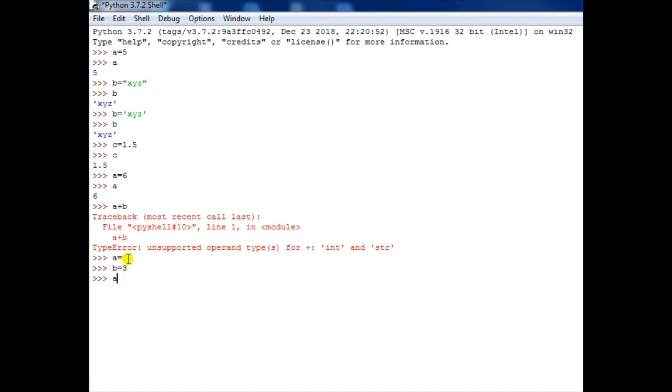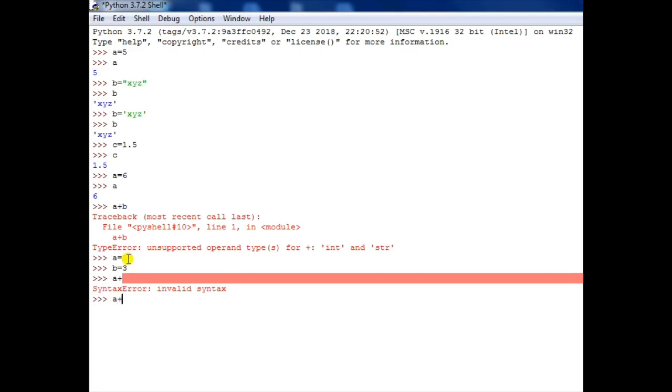Let's say I'm assigning again, a equals 5, b equals 3. So a plus b, that's 8. A minus b, that's giving me 2. A multiplied by b, giving me 15, and a divided by b, it's 1.66. So these are my operators: plus, minus, multiplication, division.